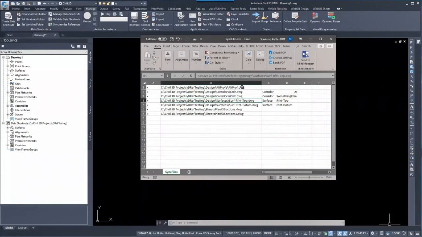So not only do the files need to be in the order that you want things updated, but you also need to list the objects within those files in the order that you want them updated, because one corridor might be dependent on another corridor, and one surface might be dependent on another surface. In the first column here, we just put an X in front of each line to indicate that we want to process that line.